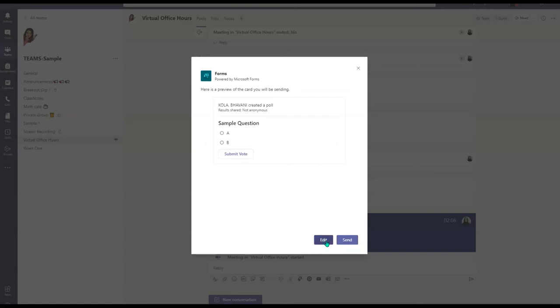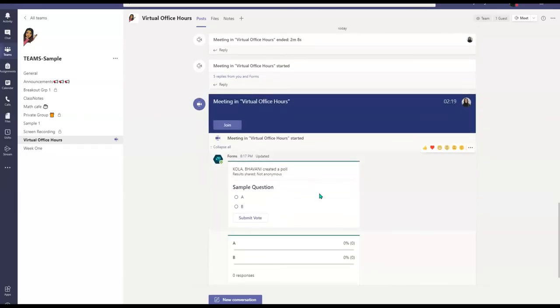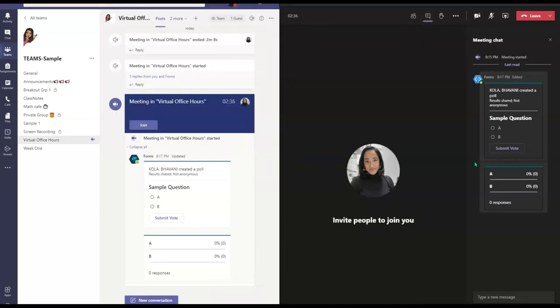And you have an option to either edit your poll or send it right away, which I'm going to do right now. I'm just going to click send. And as you can see, my poll is right here. What I'm going to do is split the screens so you can see what's happening in both of them simultaneously. So once I split my screen, there I have it. Here is my form right here.